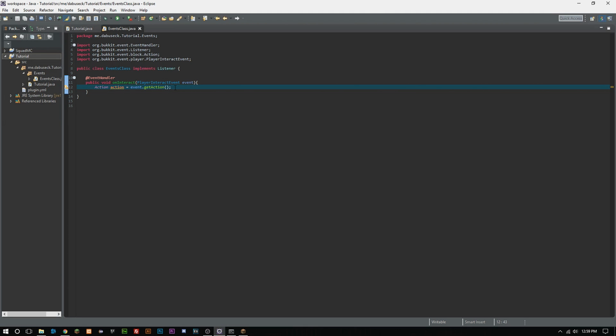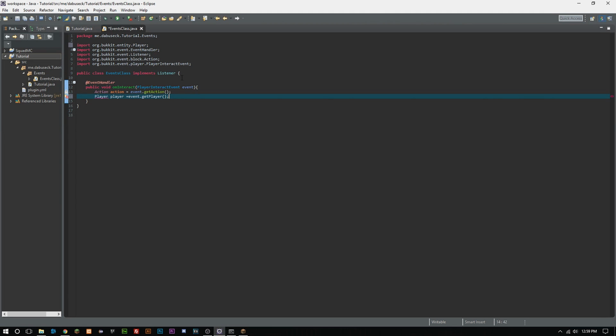Now that we have the action, and now that you've learned if statements, we can also learn about else statements, which pretty much are the same thing. It's just what happens and what doesn't happen. We also want to get the player here, so we're going to say player equals event.getPlayer, import that, and then do Control Shift F to clean your code up.